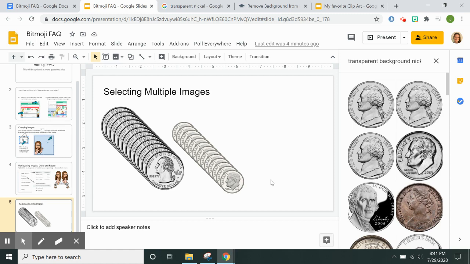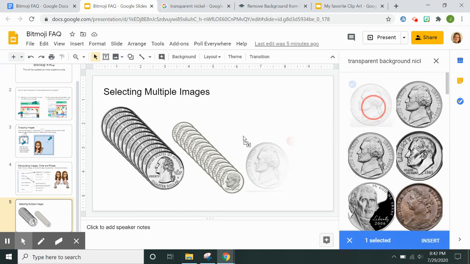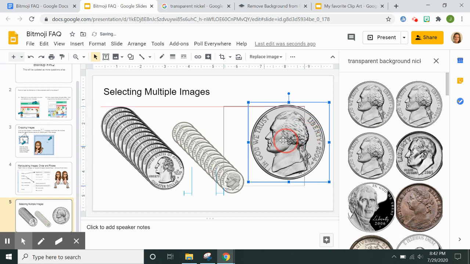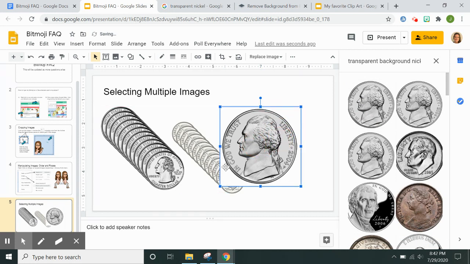This is a quick video to show you how to remove the background of an image. So as you can see, I am trying to do something with money here for my students online, and I have searched for a transparent background of a nickel, but when I choose any of these images that I found, as you can see, the white background is still there.